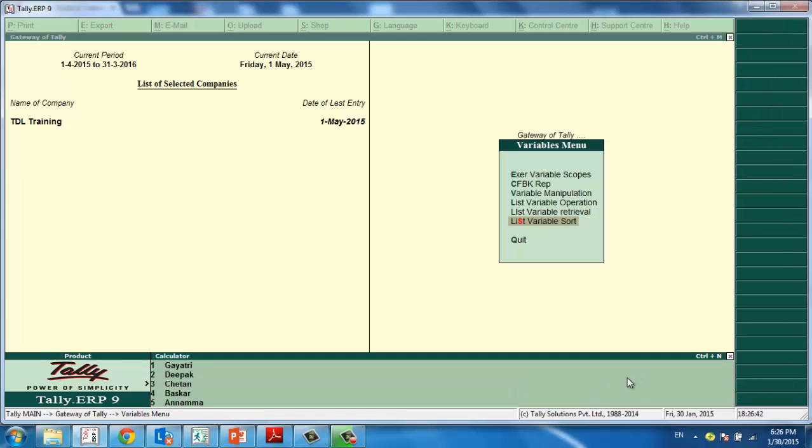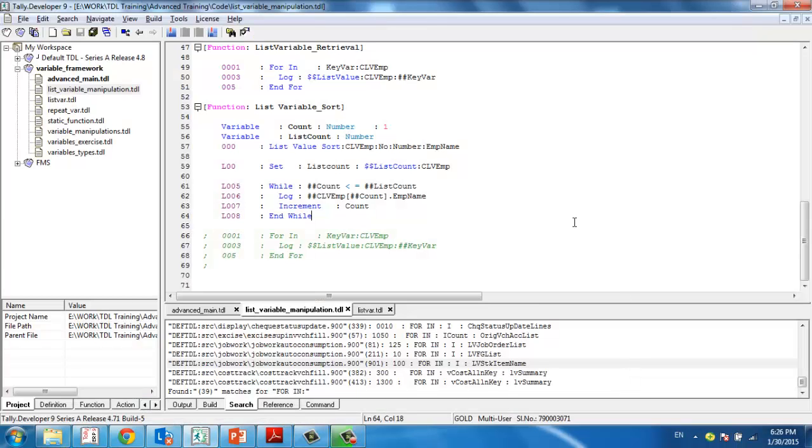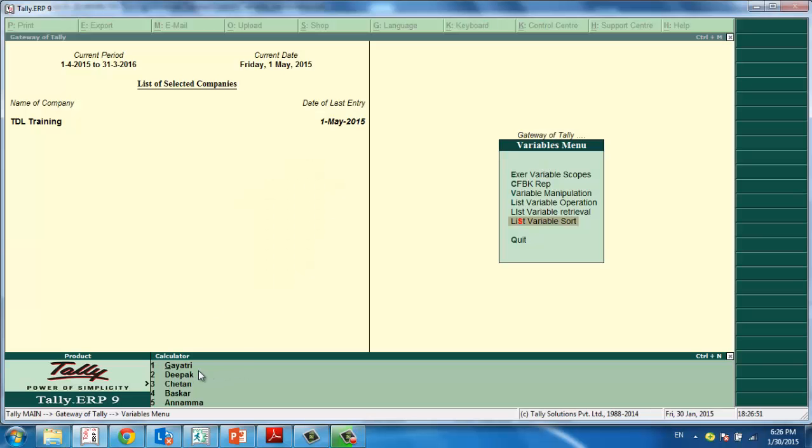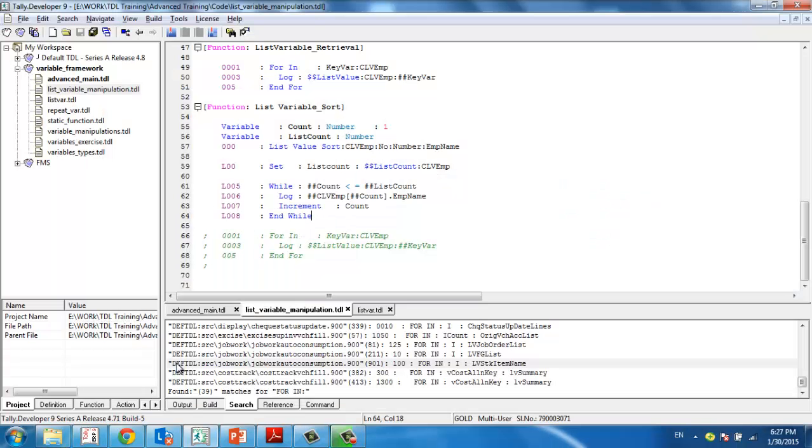So if you see, we did a list value sort on emp name, and we sorted in the descending order. So according to descending order, G comes first, then D, then C, then Bhaskar, then Nama. And if you see, there are 4 more logs, and those 4 are the empty elements which come at the end. So this is how you can do list value sort, and by using a simple while loop and a count, you can access each element of the list variable.